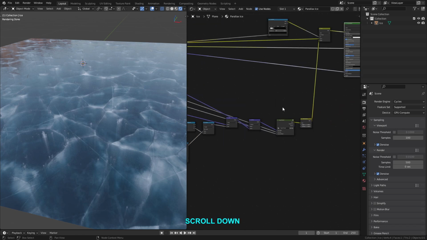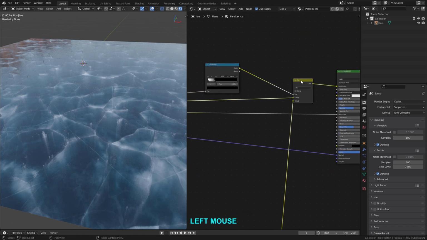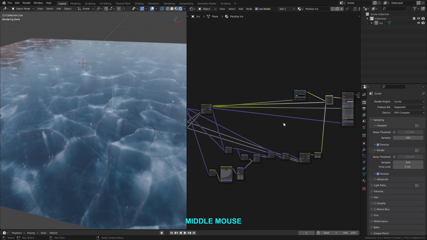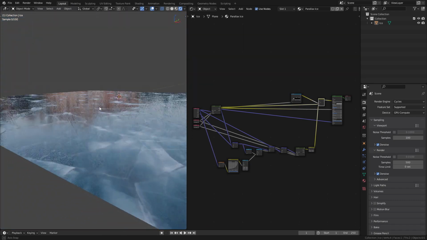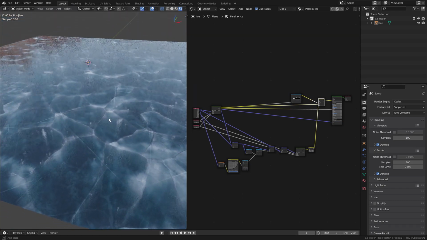And let me mute the mix node here, so it's not mixing the layers together anymore. And then we can really see this effect turn on and off, so we can see the difference. Look at that. All right, and that actually does it. This is a really, really cool effect for things like ice and a lot of other things.